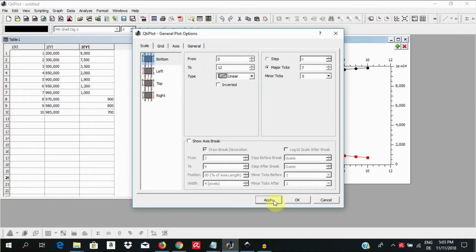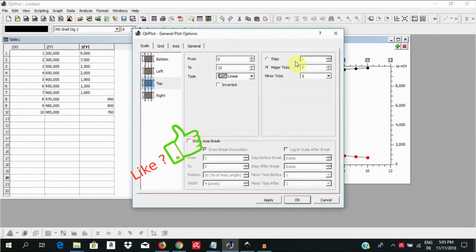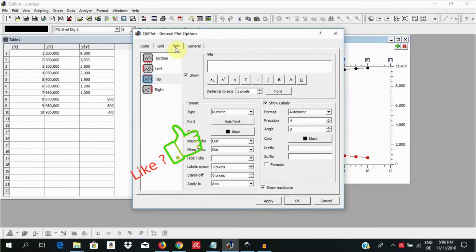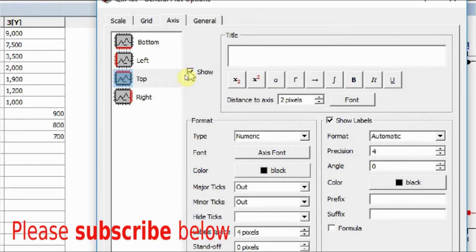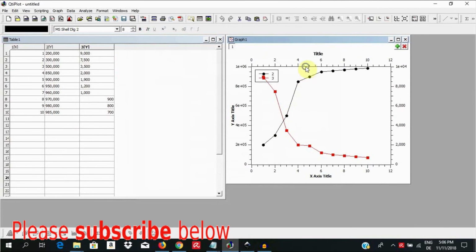We do not need this upper axis, so to take it away, double-click on the upper axis and remove it. To do this, double-click on the axis, choose the Axis tab, and you are going to see top highlighted here. Then go and unselect Show. Hit Apply and OK. Alternatively, go to the axis, right-click, and then choose Hide.